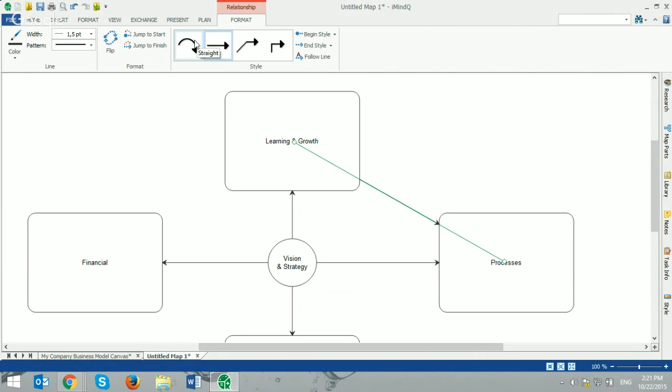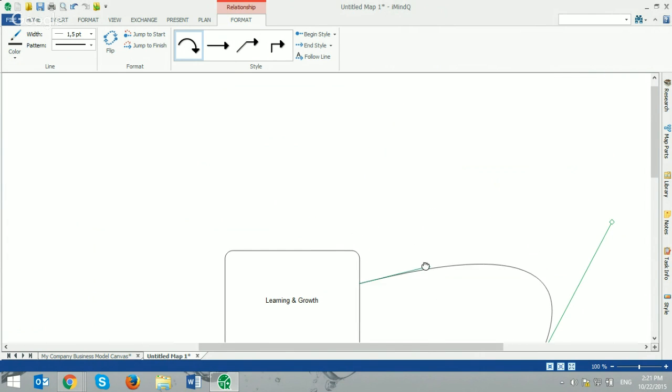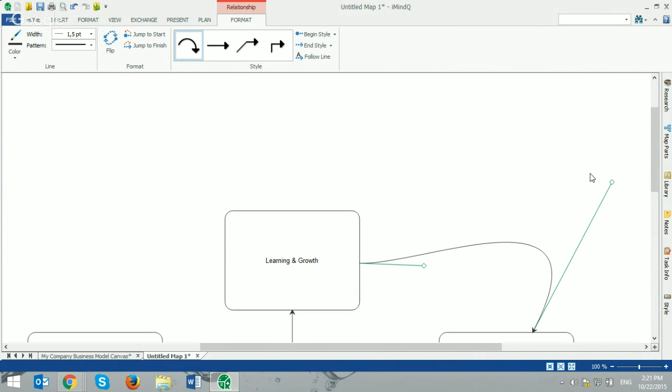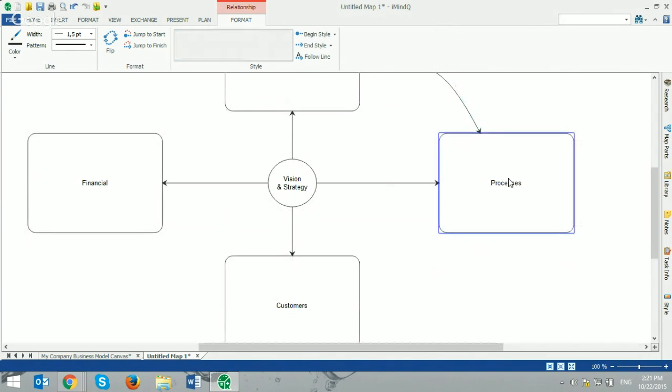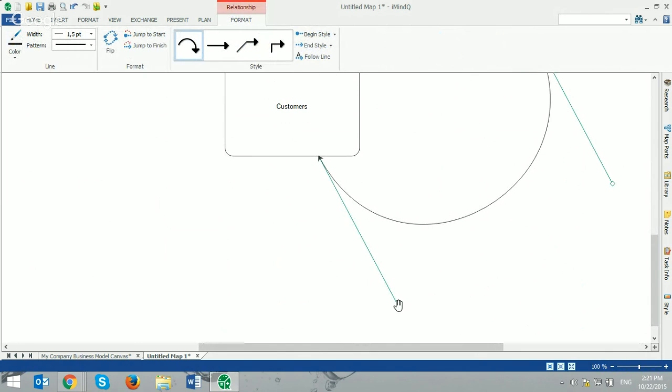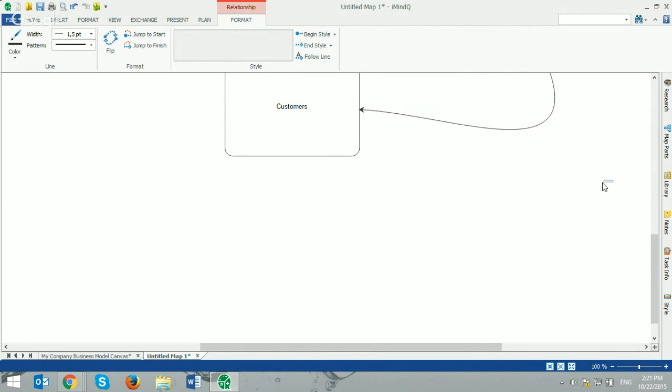So I'm going to use a Bezier relationship. And in order to change the format of relationship, go to the relationship ribbon, and in the style library, we have a Bezier option. Because I said that these two parts affect each other, I'm going to use an arrow for the begin style too. So I'm going to connect each of these parts again. As I said before, you can use the control points to resize it.